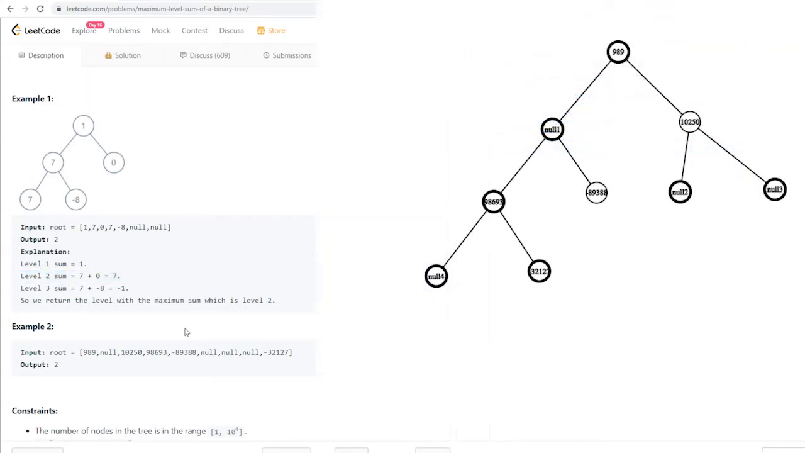So I drew out the graph for us here really quick, and I numbered the nulls. So this is null 1, null 2, null 3, null 4. We can see that the root is 989, and going from top to bottom, left to right: 989, null 1, 10250, 10250, 98693, negative 889, 388, and so on and so forth.